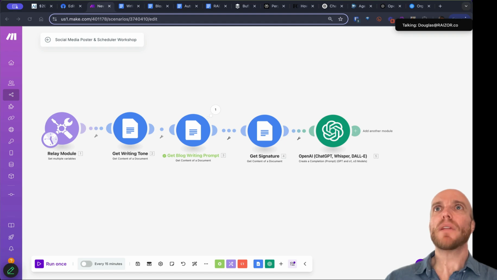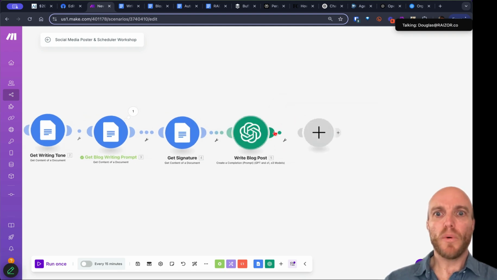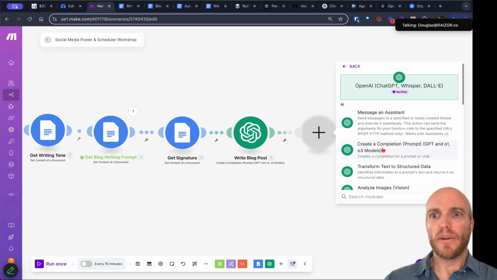Okay, everybody, next thing we're going to do is rename this, by the way, to Write Blog Posts. And we are going to do one more. We're going to create the hashtags, okay? So let's do another one of these and create a completion model.